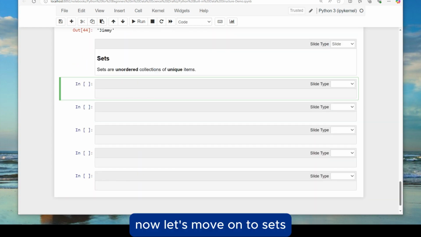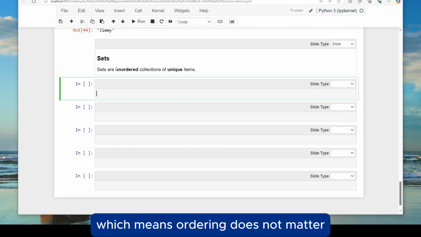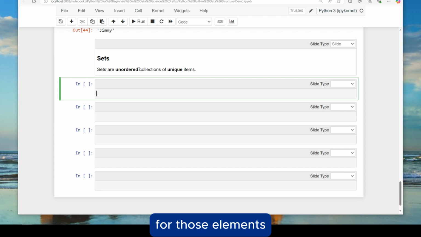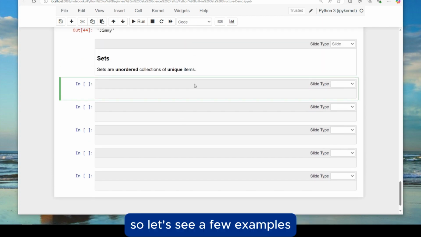Now let's move on to sets. So sets are unordered collections of unique items, which means ordering does not matter for those elements. And a set can only contain unique values. So let's see a few examples. First, let's create two sets.